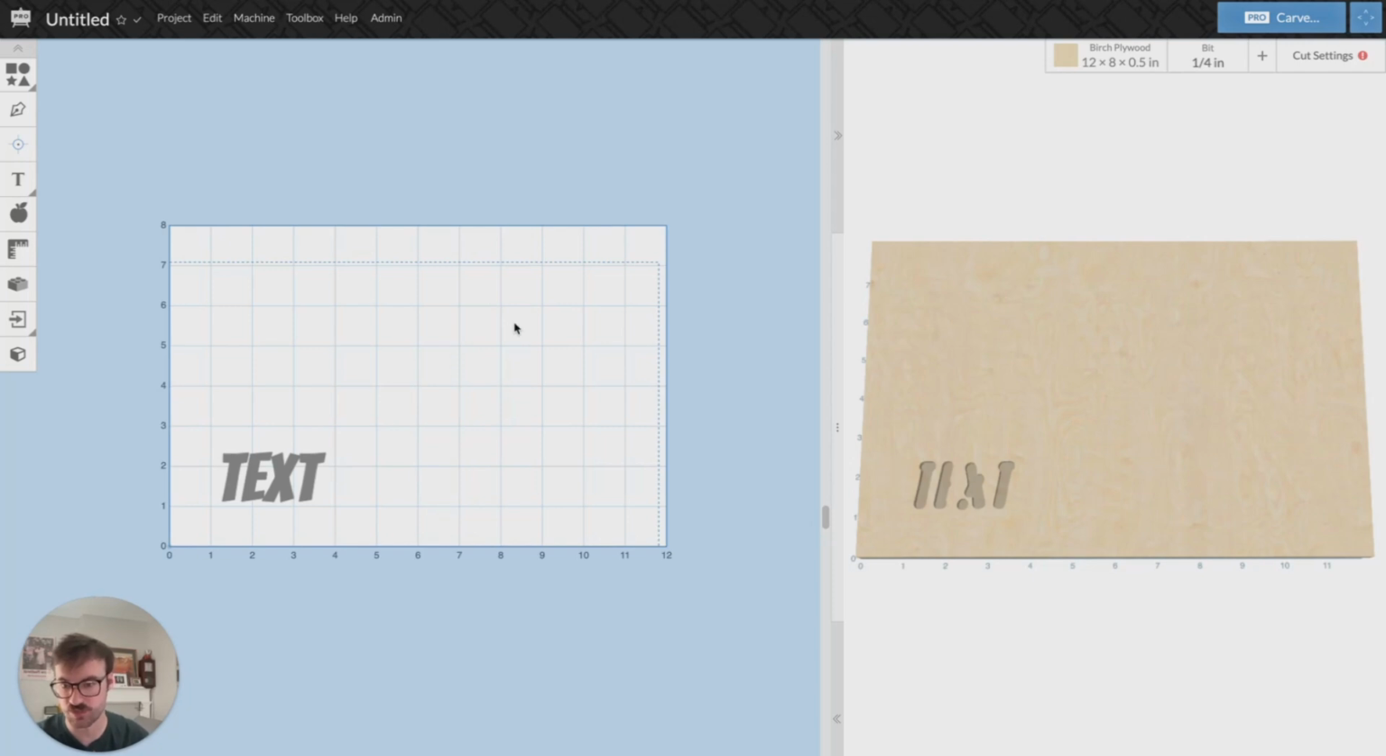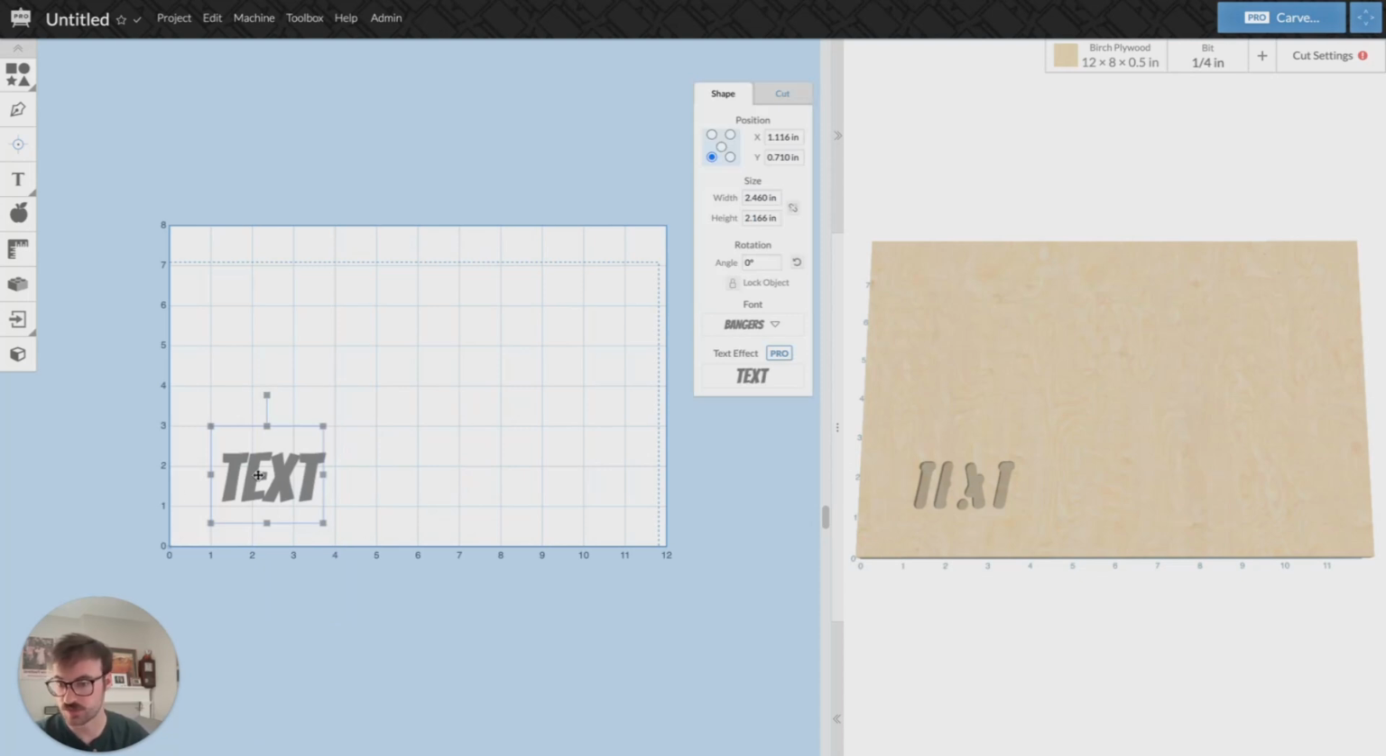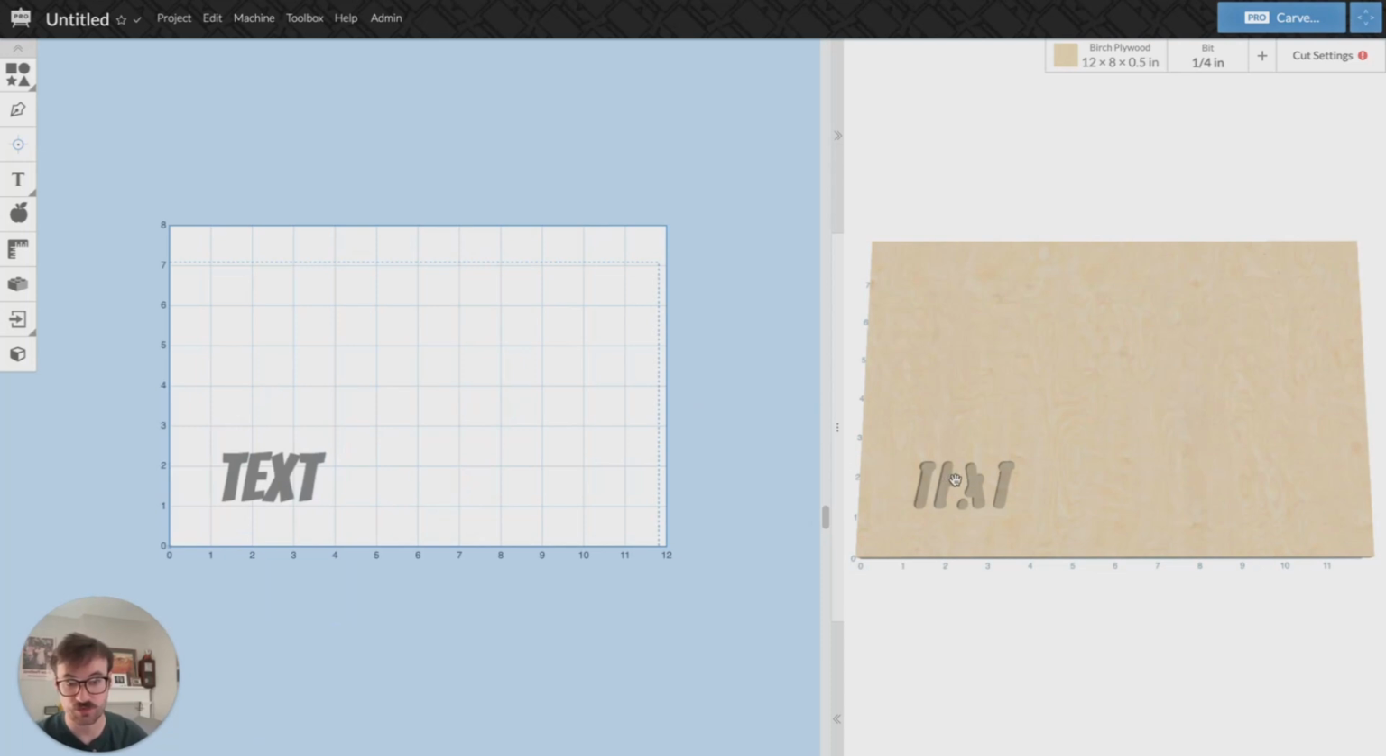And the easiest way to visualize that is if you look here on the left, you can see text and it looks clear, it looks very clean because that's the design that I have. And then over here on the right, in my 3D preview, we can see that a lot of the design is missing, and that's indicative of the bit being too large and the text being too small.